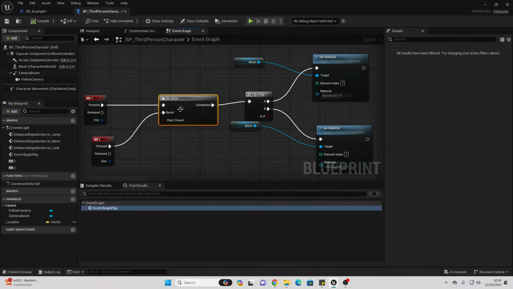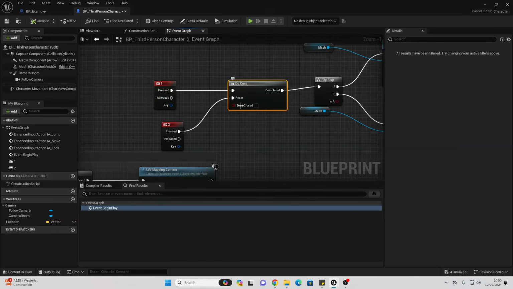So we can just use the do once if we only want certain events to fire once, and if we ever want to reset the do once, we can plug something into the reset value.